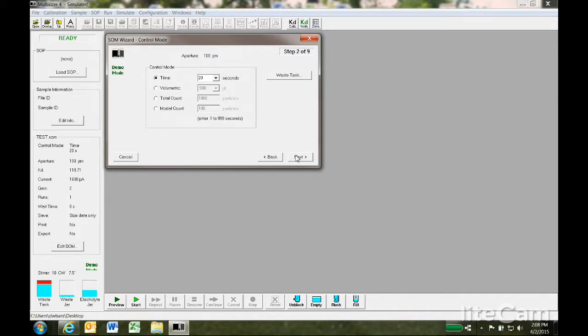This is how you set up the measurement. You're going to set it based on time. This one says 20 seconds. Based on volume, which defaults to 500 microliters. Total count, which this one is set up to 1,000 particles. Or modal count, which is the highest bin, set up to 100 particles. We're going to set ours to time.